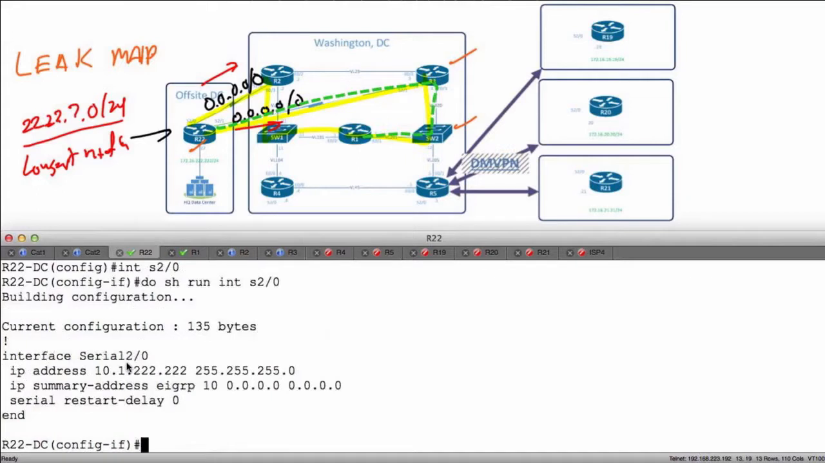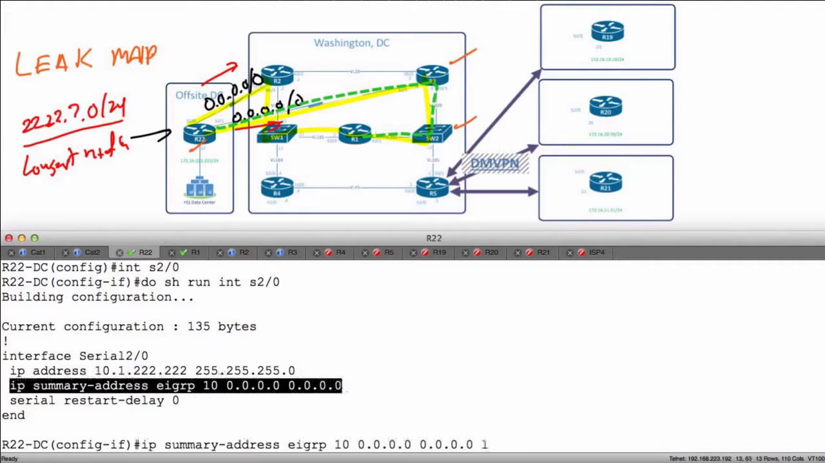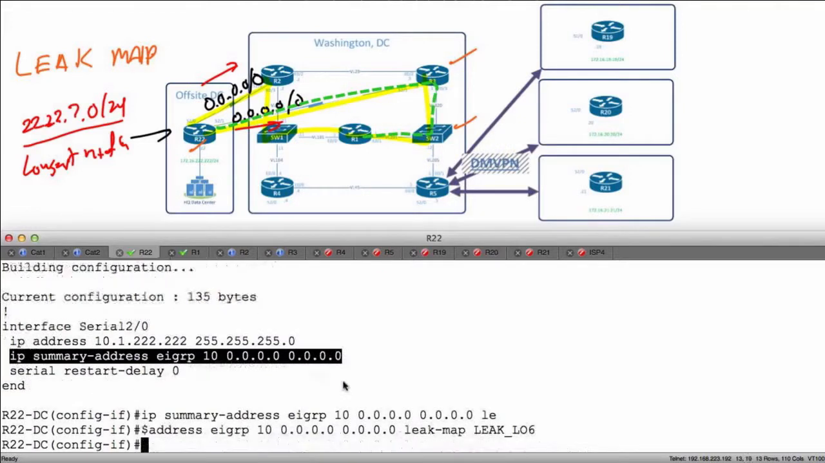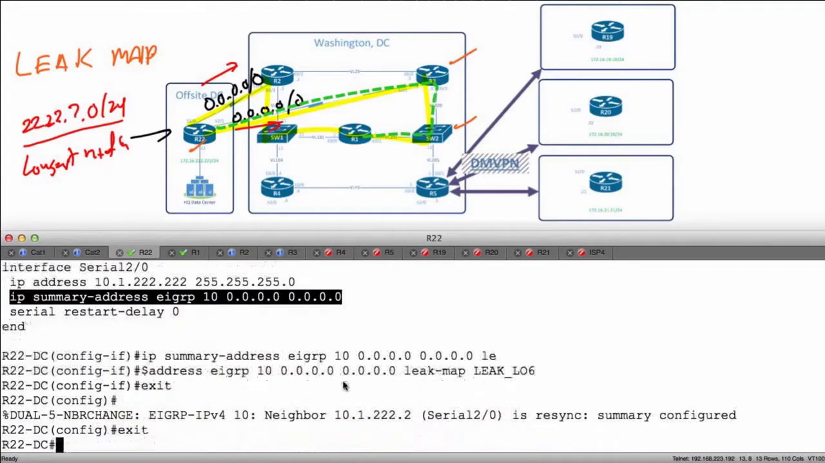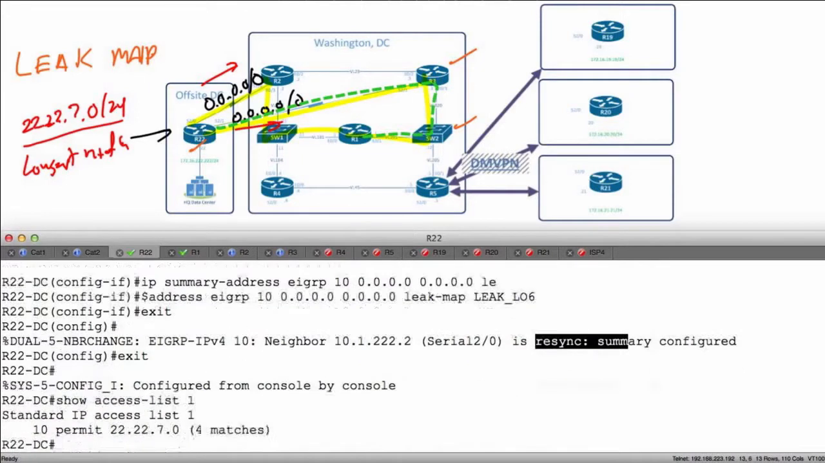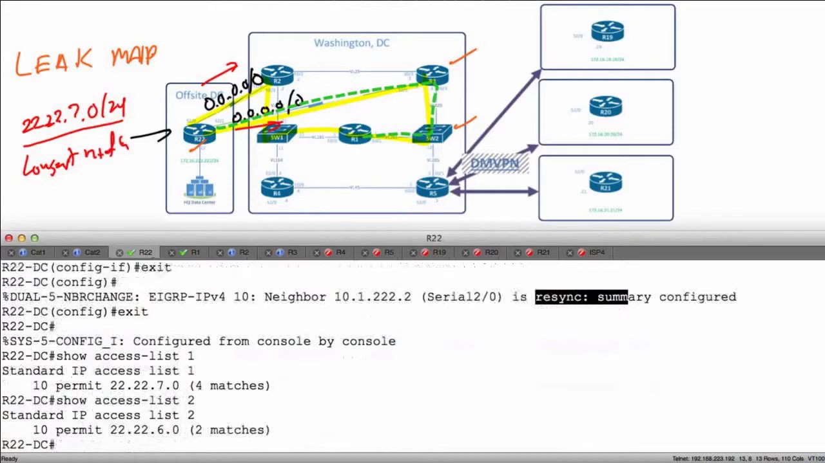Interface S20. And what I want to do is modify this summary with another leak map. So let's go through here and say leak-map leak_LO6. Notice I resynced. Let's see what's happening to my access list. Show access-list 1, show access-list 2. So something's hitting my access list.